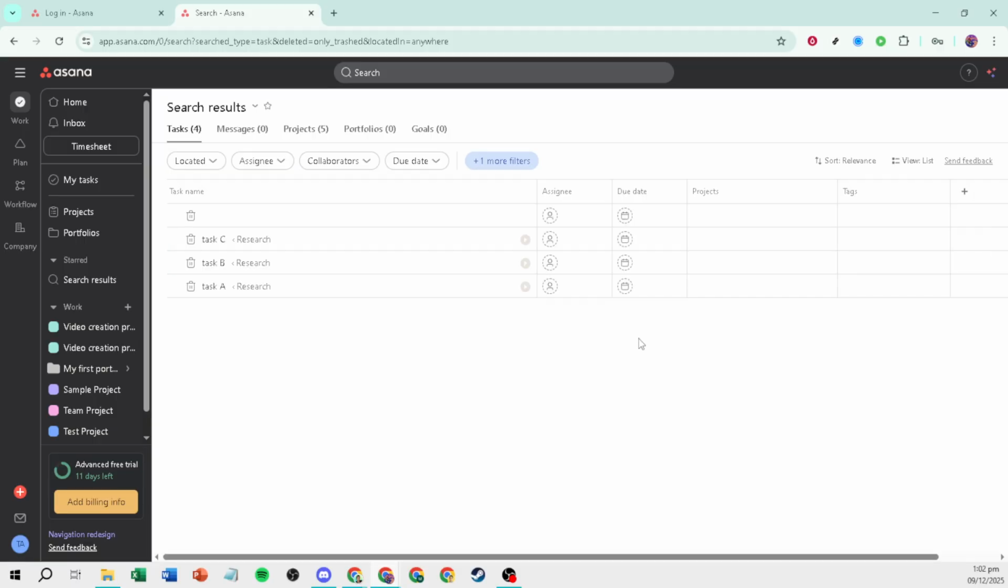Give the results a moment to load and then scan through the list to find the task you want to bring back. If you see many results, use keywords in the search bar or add a date range to narrow it down without changing the core steps. Click the task you want to recover to open its details.